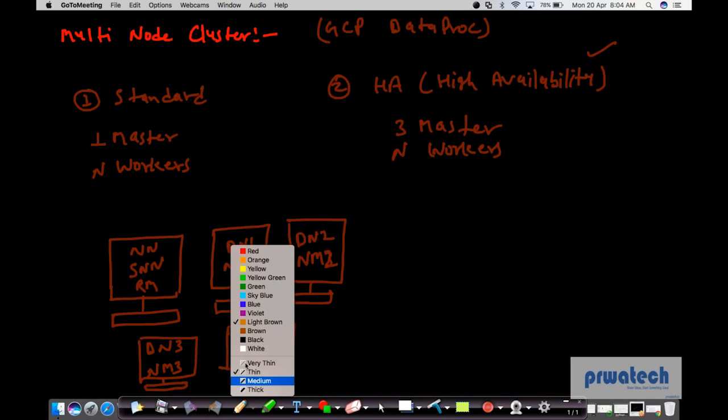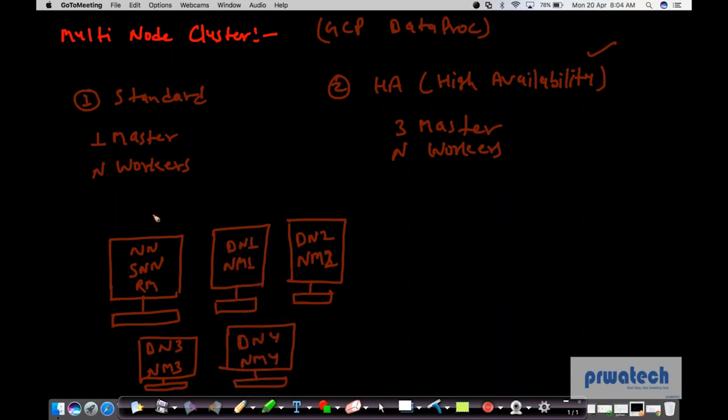Now the question here: what if this machine goes down? If this machine goes down, all your master services are down, and then you will face this error. Actually, you'll face a downtime issue if this is down, right? You'll have to wait for 10 minutes, 20 minutes, 30 minutes. So think about it in a real-time application.